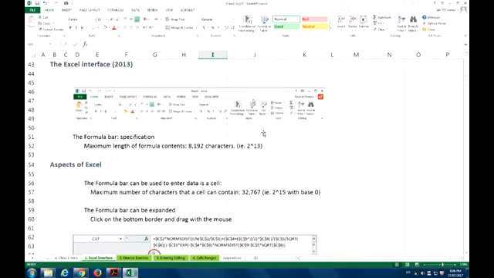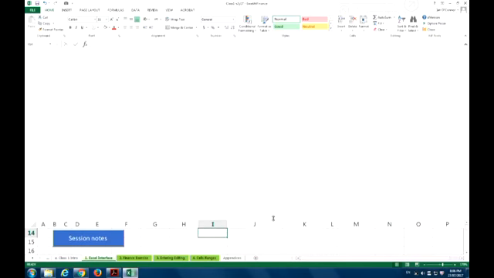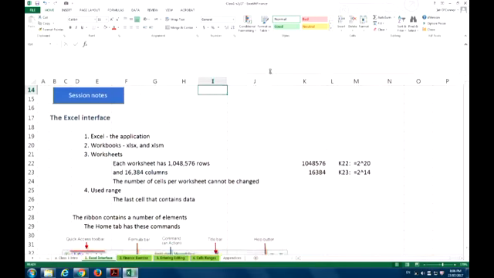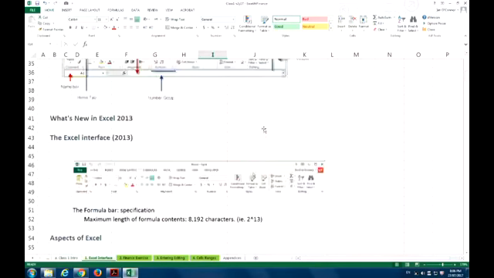Okay, so once again, you might have a very big formula. I can make this formula bar much bigger. We'll cover that a little bit later in the class. I can expand that bar to see things more easily on screen.